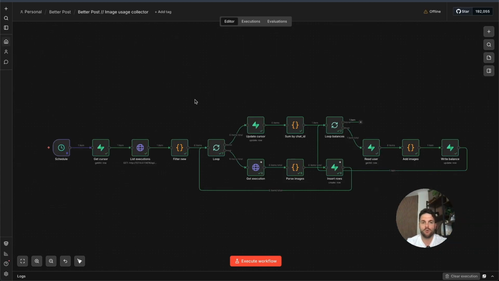I had two approaches. The first idea that came to my mind was simple: let's just add a counter to every automation. So once I generate an image, just add one record to the database. It sounds simple, but it's a trap.